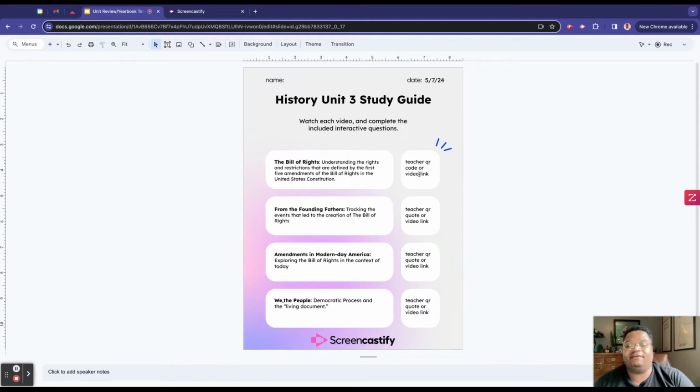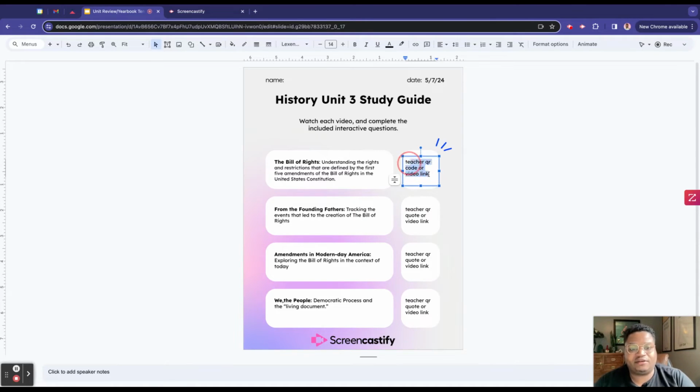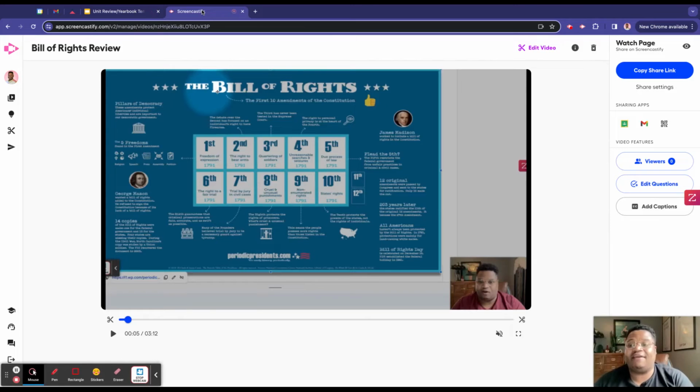And here, there is space for me to grab a QR code from a Screencastify video with interactive questions and set it here so my students can simply scan, watch the video, complete the question, and move on to the next section. So we do want to insert a QR code here. So what I'm going to do for now is remove this text. I already have a Bill of Rights video open here that I would love to be included in my review.